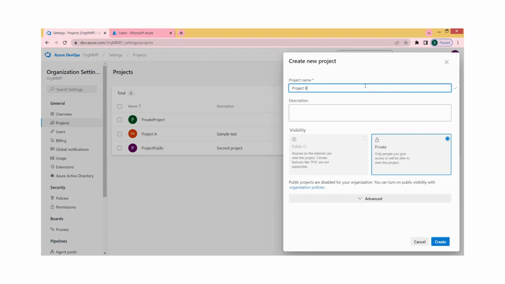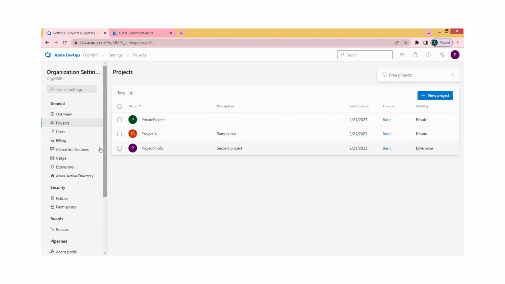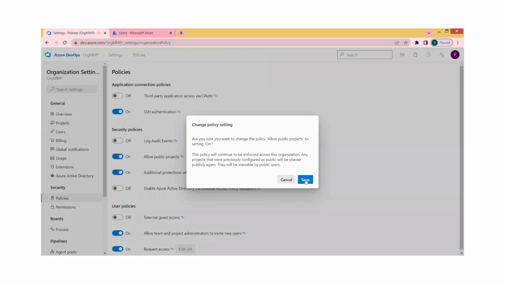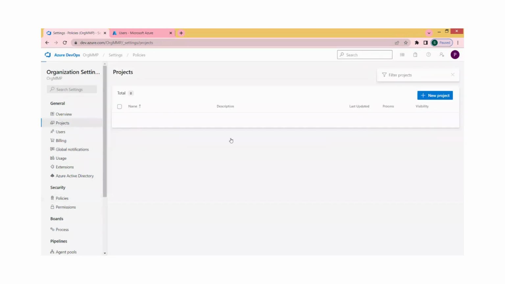Let me name it Project B, project for public. Now I can choose private. Let me try to choose public here. You see, this option is disabled. So unless that specific option is enabled in the organization settings, we won't be able to create the public project. If I enable that setting and create it, we would definitely be able to do that. So let me go there and turn this on. Let me save.